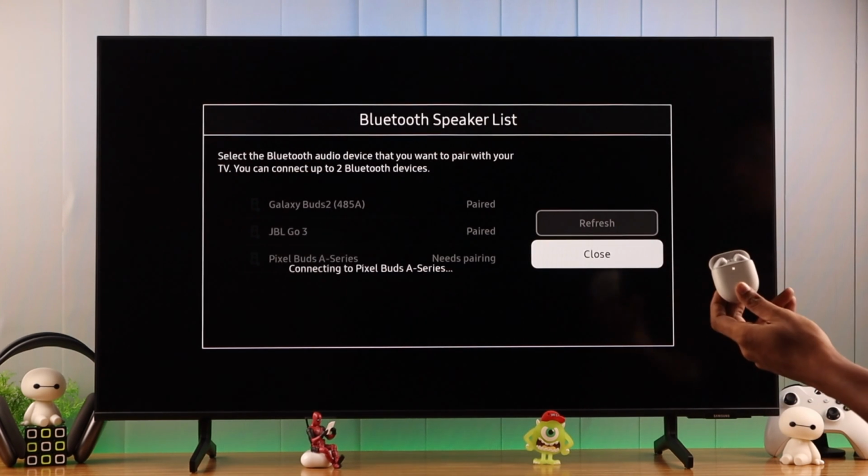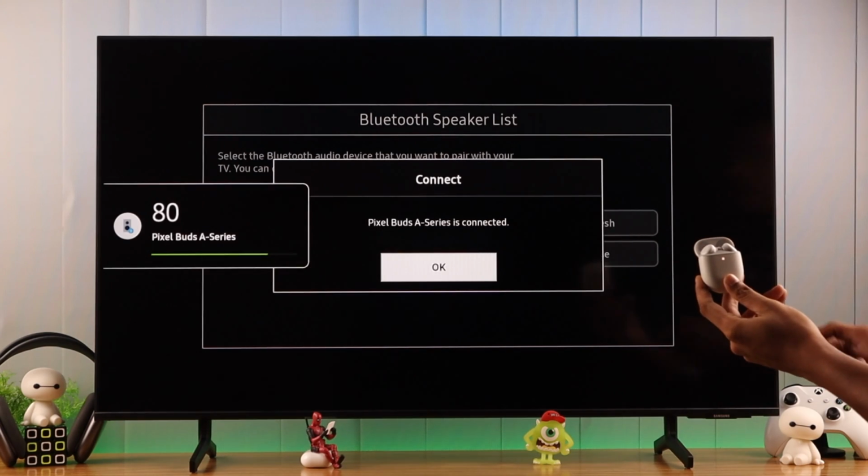After following all these steps, you should have no issues connecting any audio devices wirelessly to your Samsung Smart TV.